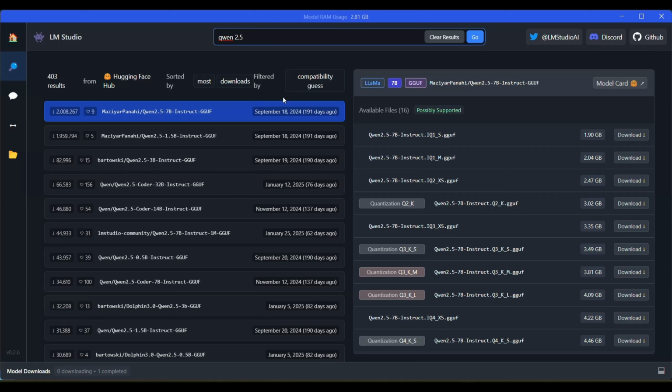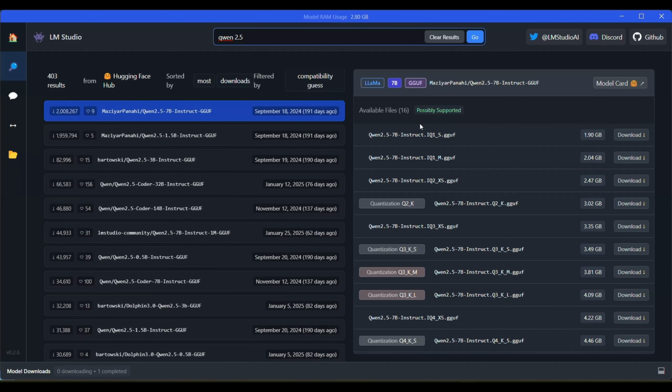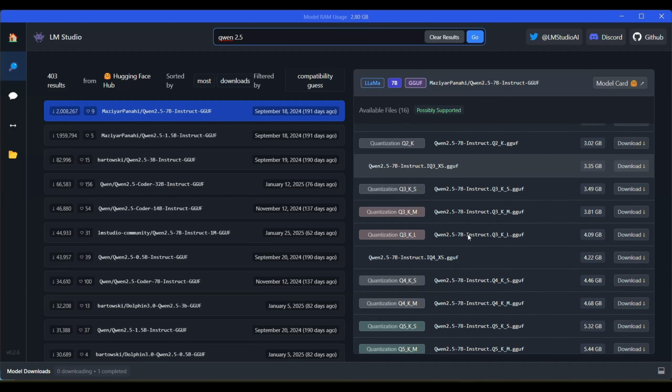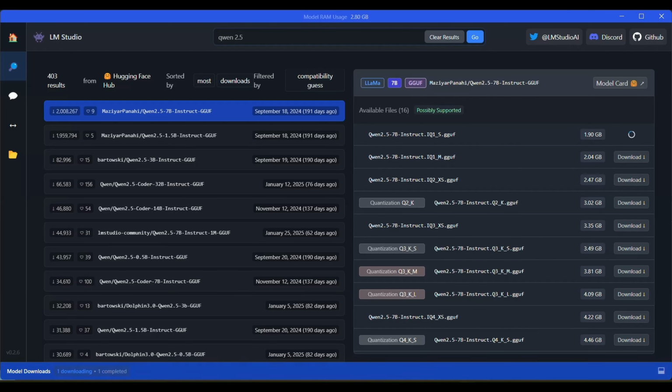You have all the search results for Qwen 2.5, which are basically LLMs deployed on Hugging Face. Now remember, LM Studio is linked to Hugging Face, so you will get all the versions here. As you can see here, you can choose whatever you want. Now some of you might be confused what's Q2, Q3, and Q4. It means it's quantized, which are smaller versions of the main LLM. Now pick the size that you want and click on download.